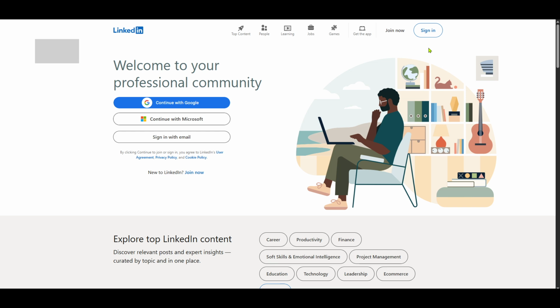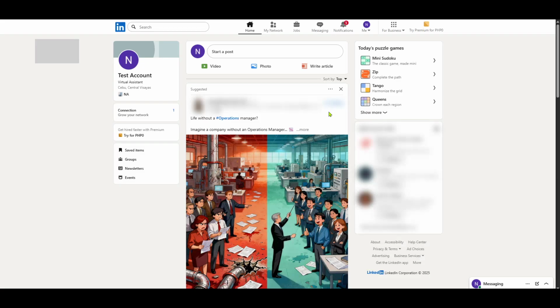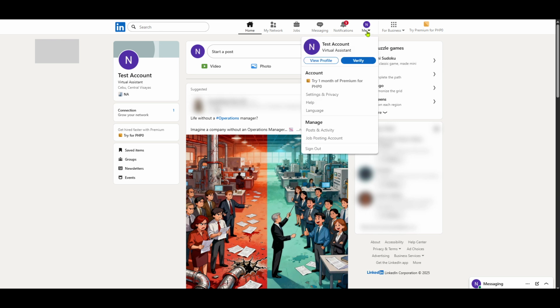After signing in, you'll land on the LinkedIn homepage. This is your central hub for navigating LinkedIn, where you can view your feed and explore various features LinkedIn offers. Next, look towards the top of the page where you'll find your profile icon. Click on this icon to access your profile page. This step is important because from your profile, you'll have access to all the options necessary for syncing your contacts.